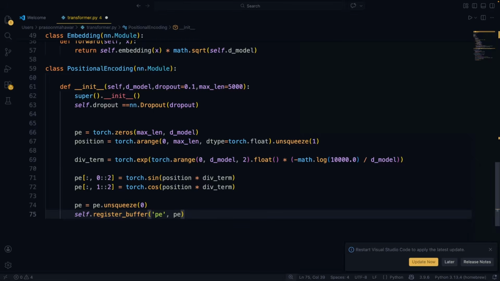A register buffer registers something as a non-trainable tensor. It doesn't get updated during training, but it does get saved with the model when you call torch.save. And it is moved to the correct device when you call model.to(device). Since our positional encodings are fixed math and should never be trained, register_buffer is exactly right.